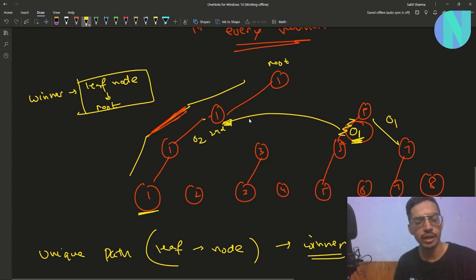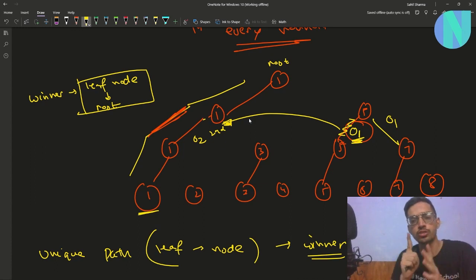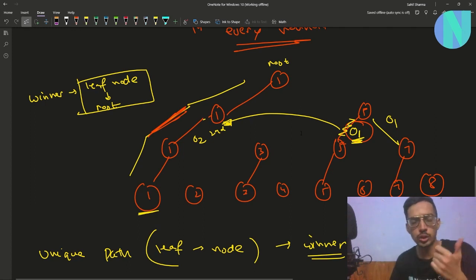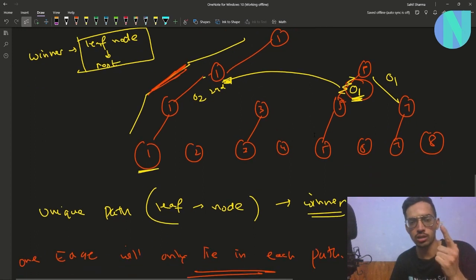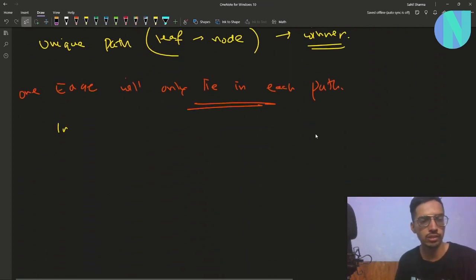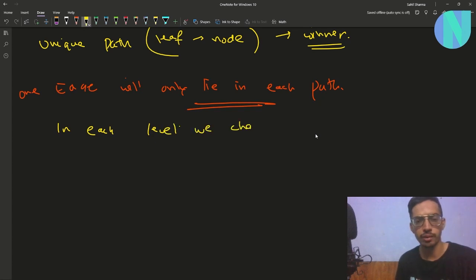So the only outcome that I need to think about is the outcome that is lying on the path. So you only need to change one outcome. Why would you change two outcomes? Because only one outcome will lie on the path. So in each level, you only need to change one outcome. So in each level, we change at most one outcome or edge.